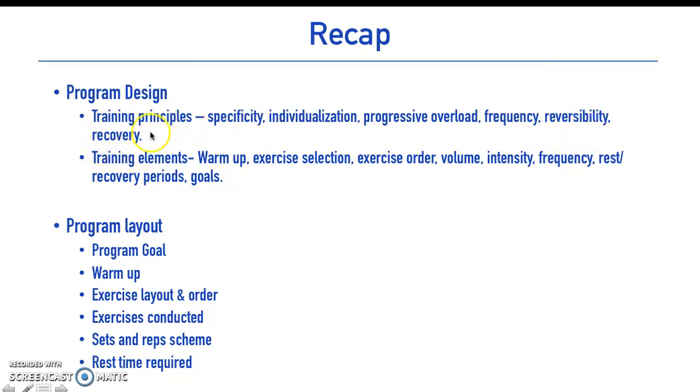And then again, we have recovery, very important. Training elements. Okay, we have our warm-up. Remember, we spoke about the ramp method. So you have your warm-up. You have an exercise selection, your exercise order, your volume, your intensity, frequency, rest or recovery periods, and the goals of the program. Okay, so this is pretty much how we're going to lay out our program.